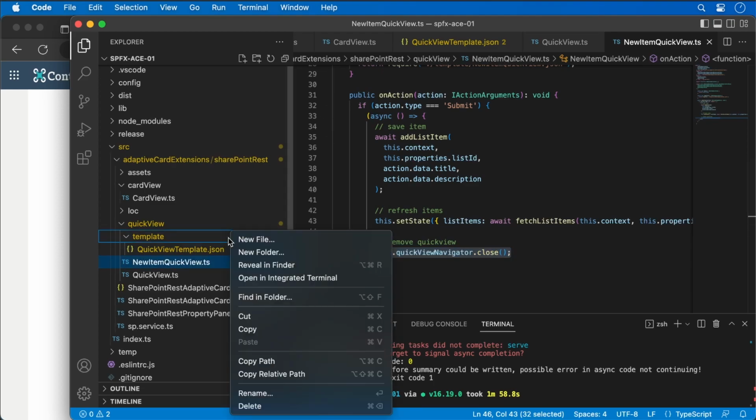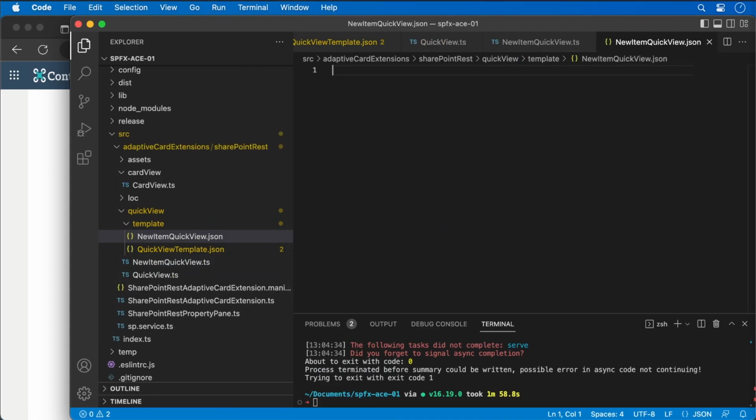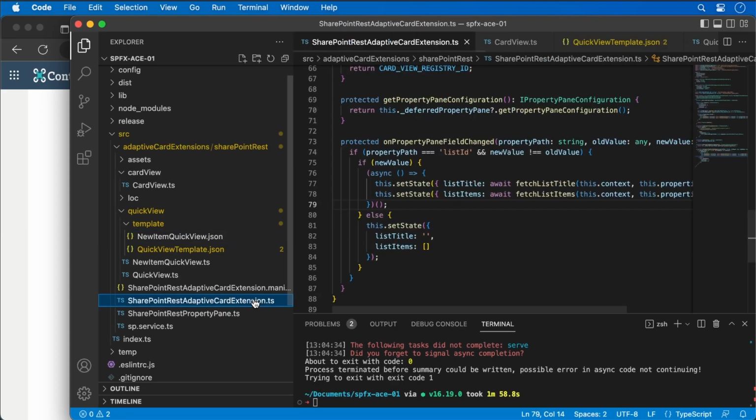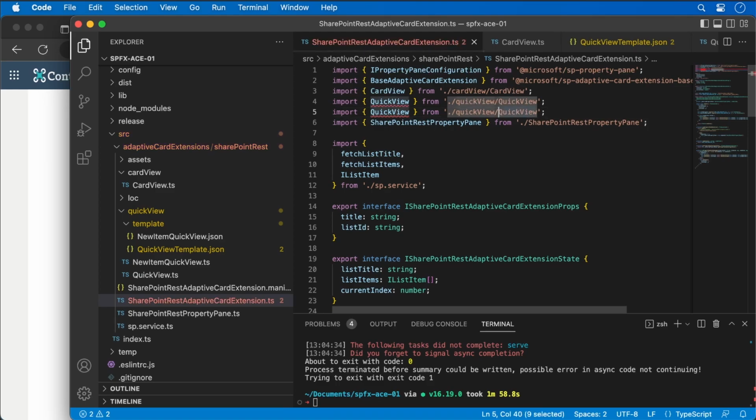So now I'll come over here to my template. Let's add in the JSON file that we're going to need to implement the form. I'll just save my changes there. And then to be able to use this, I need to go back and register this with my quick view navigator. So I'm going to do that by coming back over to the page here. We're going to go over to our extension. I'm going to import the quick view navigator that we just created.